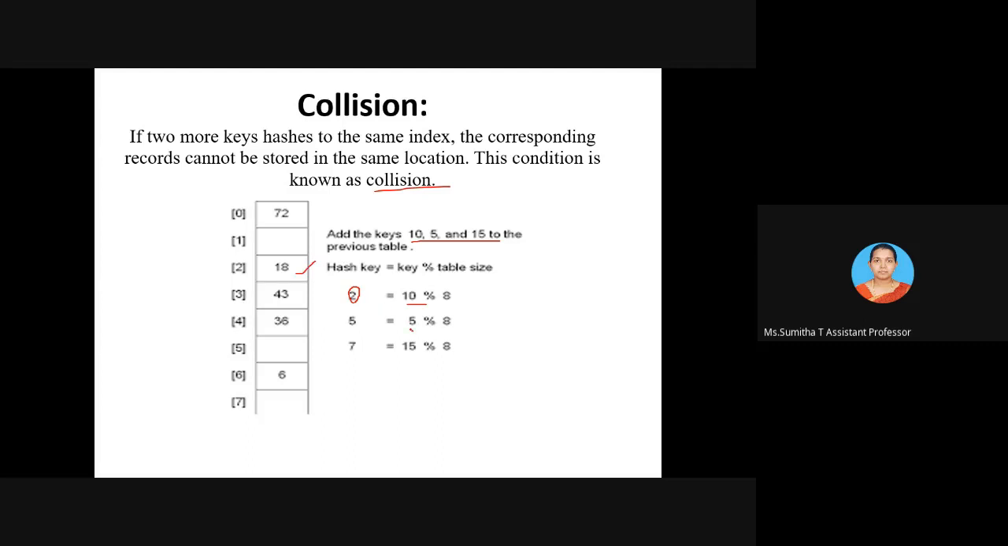And for element 5, I'm going to insert another element. For this 5, the hash key is 5, so there is no element at position 5, and I can insert it here. And for 15, the hash key value is 7, so I can insert 15 here. Only one collision occurs, in position 2. 18 and 10 are both pointing to the same position. Then what is the process?